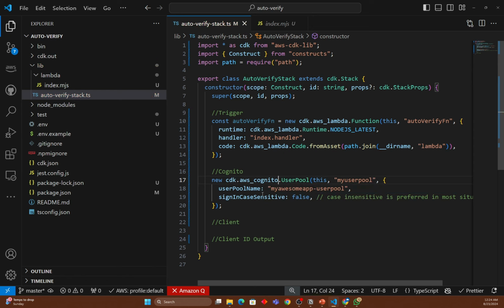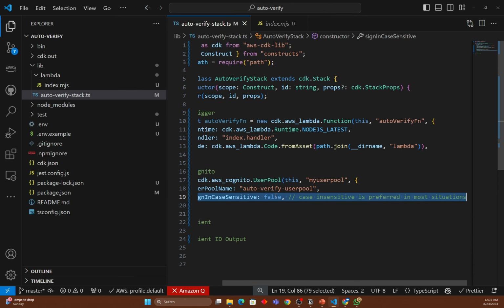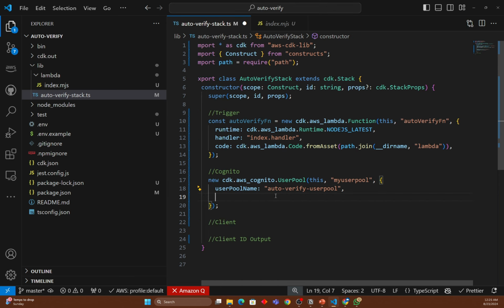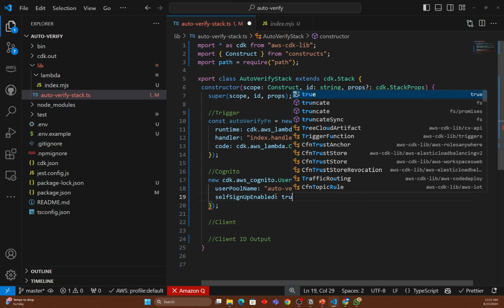We're just going to leave everything as is. I'm going to change this to... we don't need all of this. So we want users to be able to sign themselves up. So that's true.